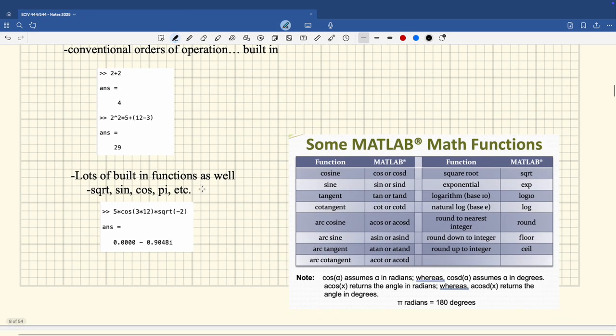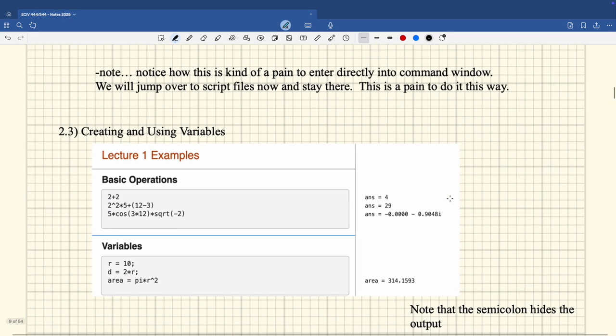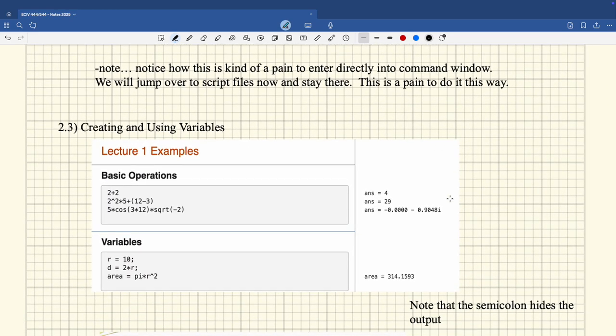Okay. There are also a lot of other built-in functions. Square root, cosine, sine, pi, etc. And here's a list of these built-in functions that you can use. There's obviously way more than I can ever lecture at you. But if you're curious about it and you're trying to use it in your calculations, go to the help, and the help tells you how to use it, because they all get used slightly differently.